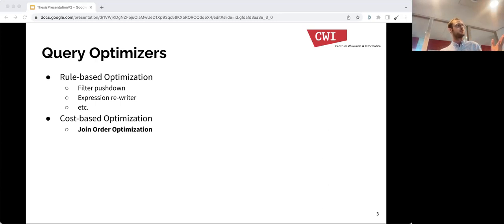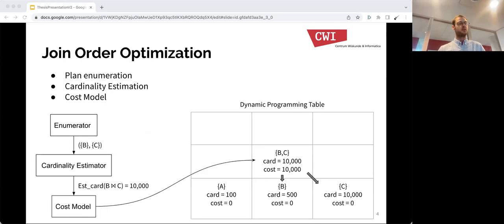Another type of optimization is cost-based optimization. In this type of optimization, you have multiple different possible optimizations that you can apply, but it's not certain which one is the most optimal. In these cases, you estimate it using a cost function. One example of this is joint order optimization, and that is, again, more specifically what I've been researching for these last 6 months.